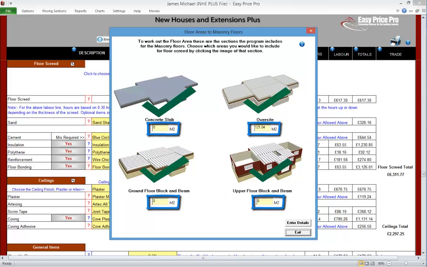Below each picture, the programme will show the area, if any, that the quote we're working on has of that type of masonry floor construction. As we can see, we only have an oversight in our quote. The other floor structures all have 0 in their yellow box. We'll also notice that by default, all of the floor types are ticked. This means that if there is an area in the yellow box, the programme will be adding it onto the total area of floor screed that's going to be needed.